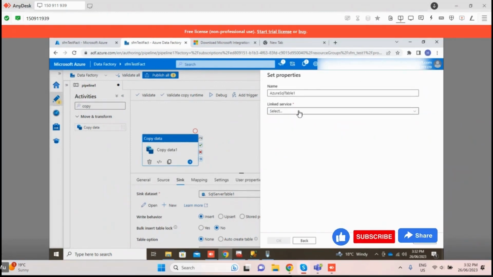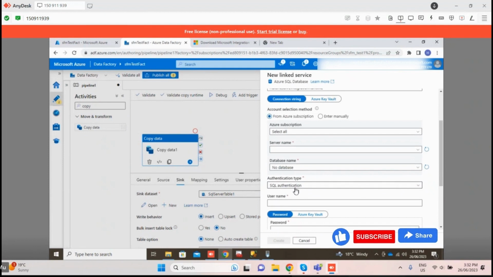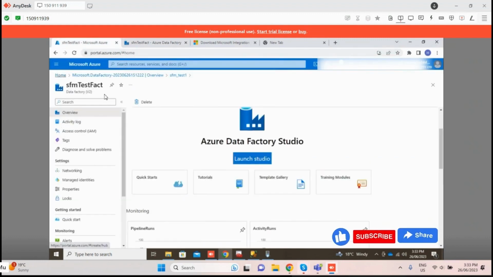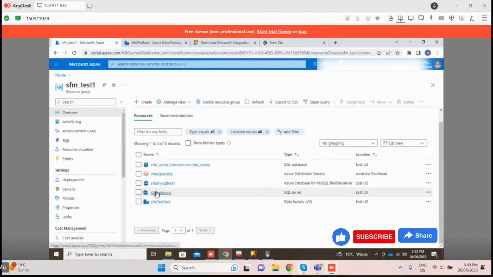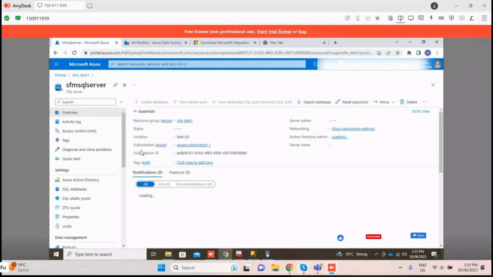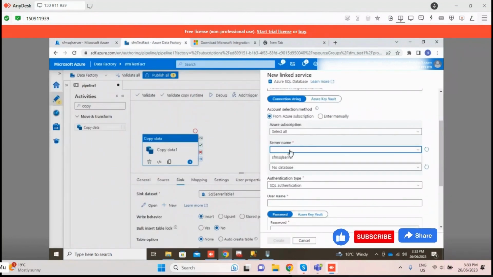In link service, create a new link service. Everything will be same. Here you will use the server details that you have for Azure SQL. Yeah, this is the admin name, so you will use that. In the server name, click Server name.